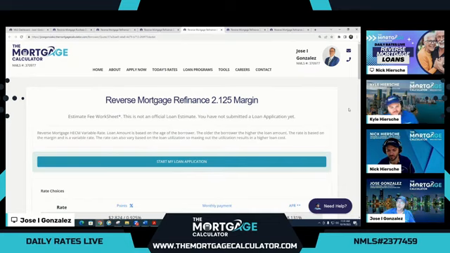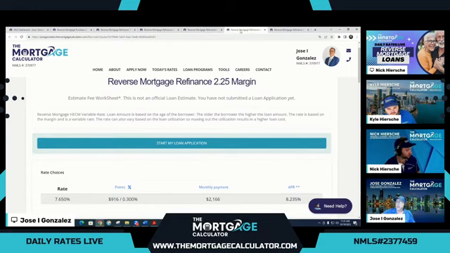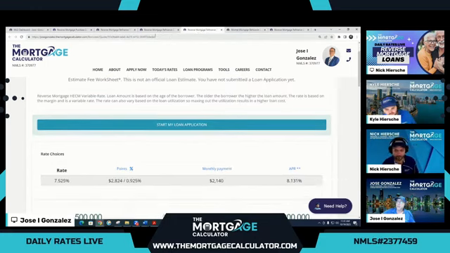So here, 2.125 margin, right? Now we're going a little bit lower. Notice 0.925 in points at a rate of 7.525, dropping the payment like another $26 on that one.